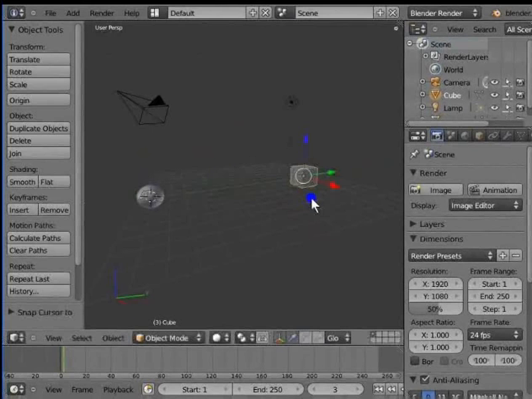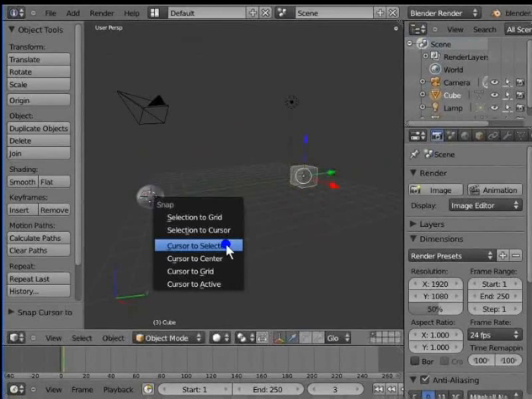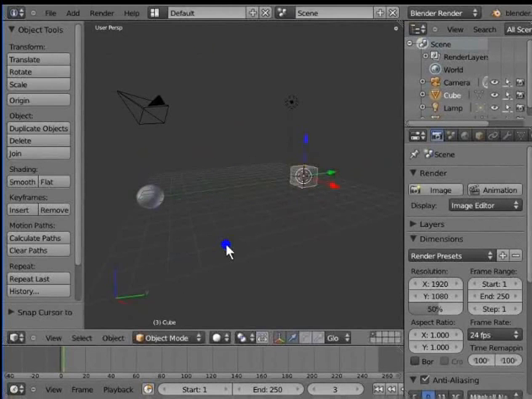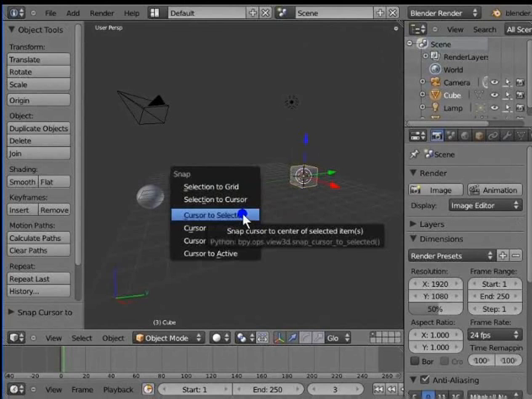Shift and S to pull up the snap menu. Left-click cursor to selected. The 3D cursor snaps to the center of the cube in the new location. In case you have more than one object selected at the same time, say the cube and the UV sphere here, cursor to selected snaps the 3D cursor at the center of the two objects selected.